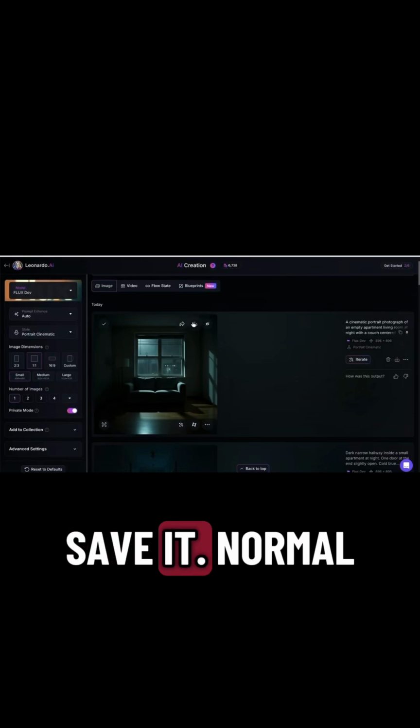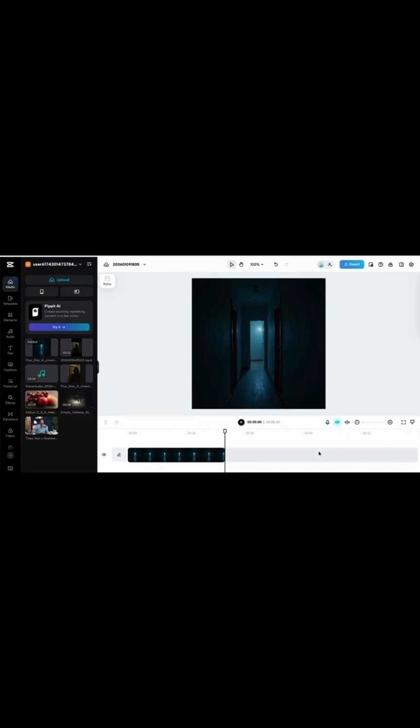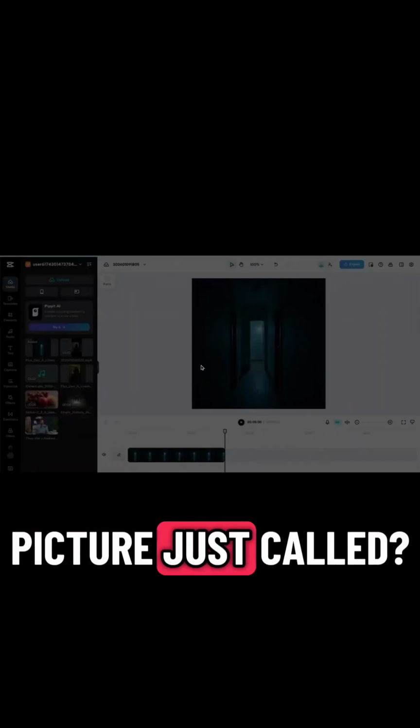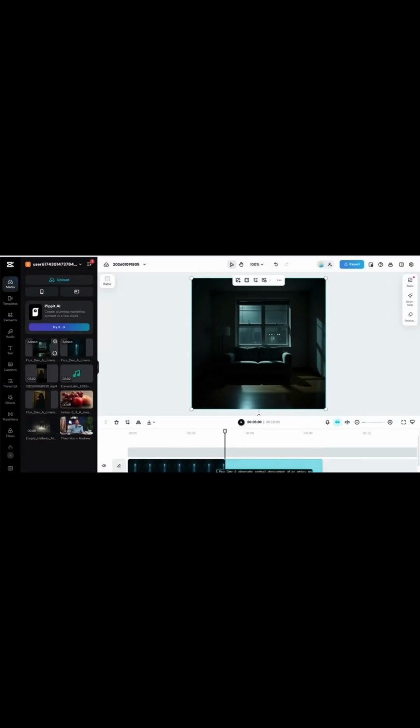Describe the AI. Of course, it won't just let me save it normally. So let's go back into CapCut, and then we'll add our second picture here. What was that picture just called? All right, that's not bad.